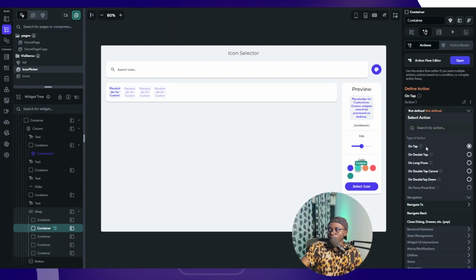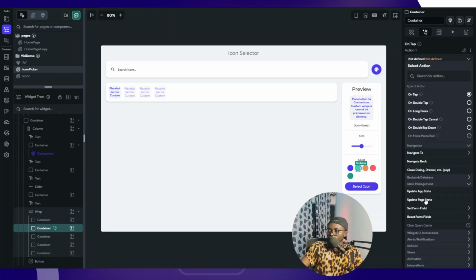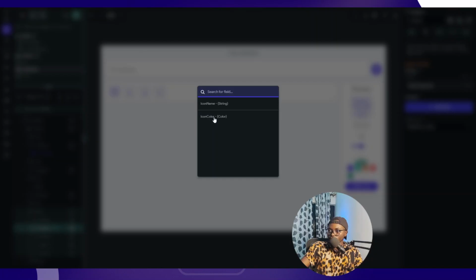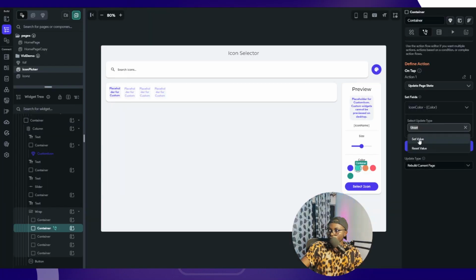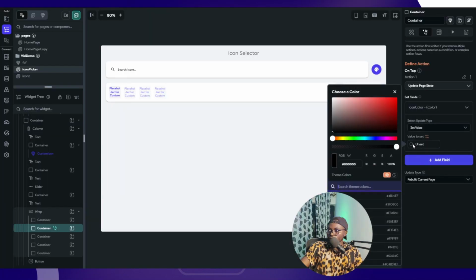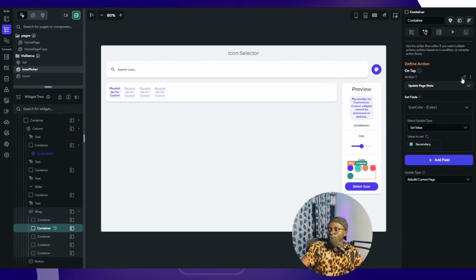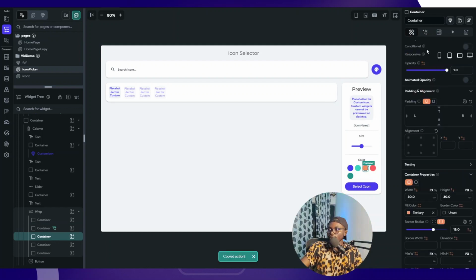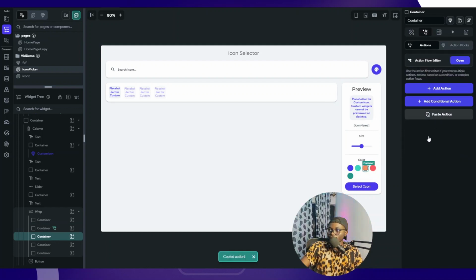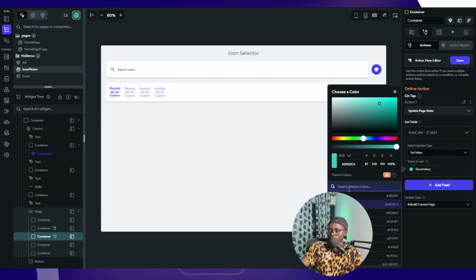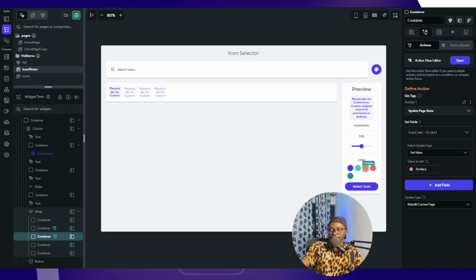I'm going to do update page state, state management, update page state, and we want to update the icon color, set value to be, I think, secondary, right? Secondary. Click on this. Now we can do this for all of these other things. So I'm just going to copy this action and paste it across the actions on all these other colors, and then update the specific color, right? And this is basically what we need.